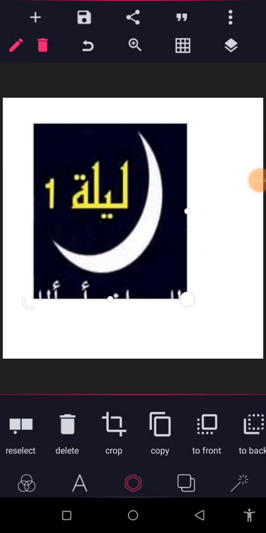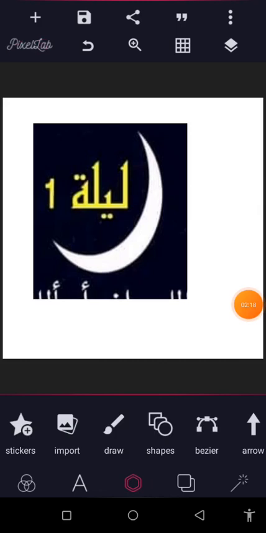Assuming I couldn't download the moon, then I see a design that contains it. I just go to my bezier tools. You go to this third symbol. Then you will click it, and you will see the sub functions under it, which are sticker, import, draw, shapes, bezier, and arrow. Then you want to use this bezier, the third one.